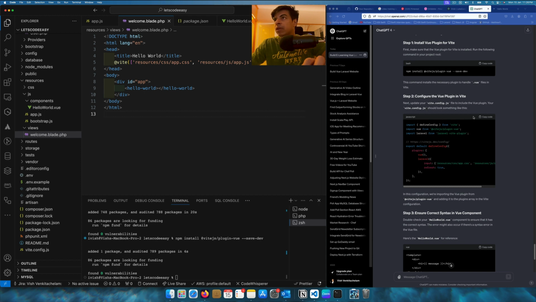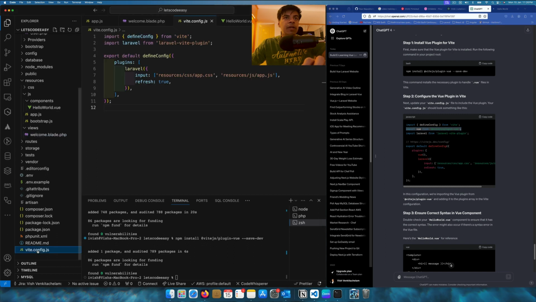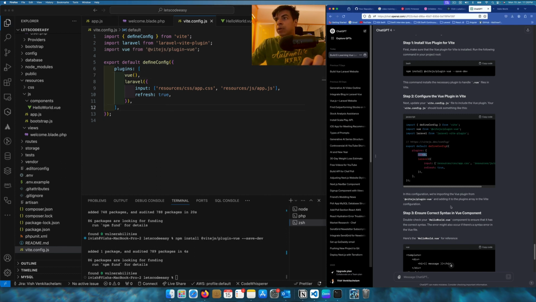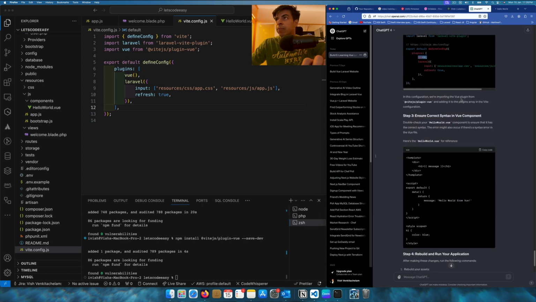We have a vite.config.js where we have to point the Vue plugin. I think this is what we need to go to, the Vite config, plugin Vue, and then the Laravel Vite plugin is already there, and I just need to say Vue within the plugin section. Vue, boom, that's it. I think now this should at least solve one. In this configuration, we are importing the Vue plugin from @vitejs/plugin-vue and adding it to the plugins array in the Vite configuration. That's done.